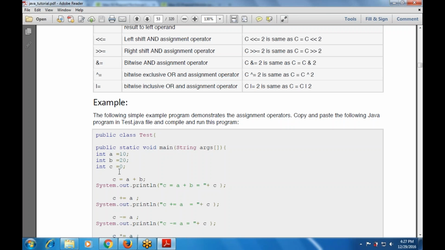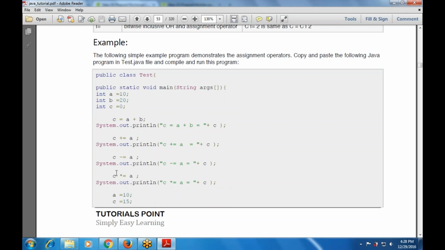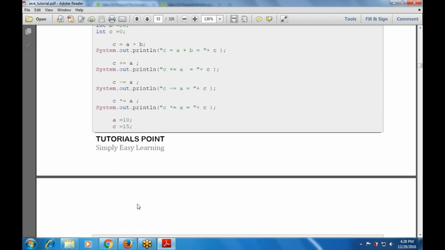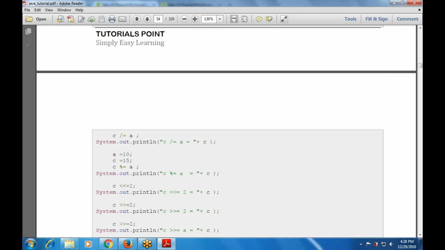This is one example that demonstrates the assignment operators. Public static void main string args, int a equals to 10, b equals to 20, c equals to 0, c equals to a plus b, System.out.println c equals to a plus b, then plus c. That means storing the value within c, so it shows the value of the variable c. Then c plus equals to a, c minus equals to a, c times equals to a. Now again it is a value of 10 and 15. This is c divided by equals to a.